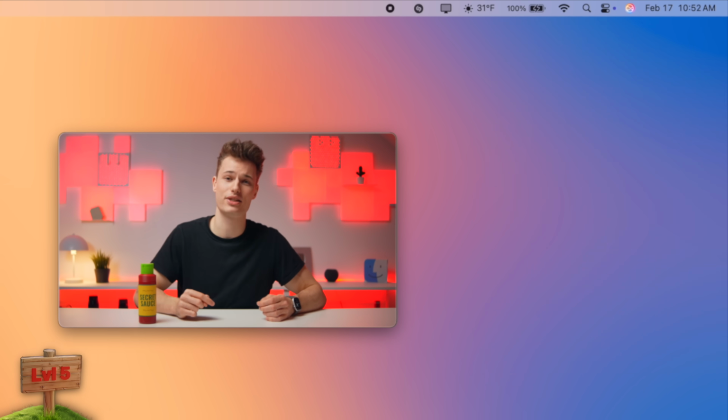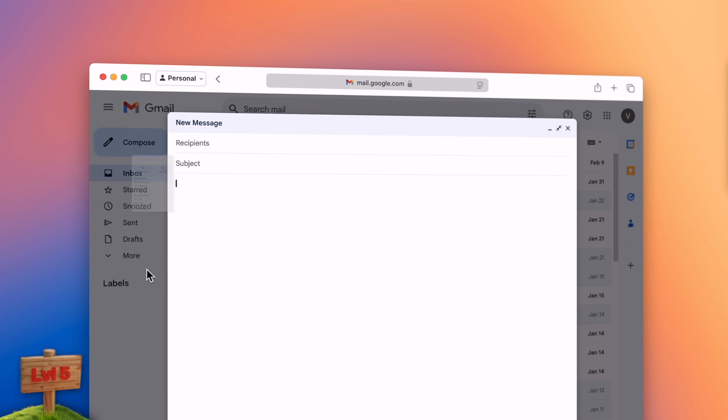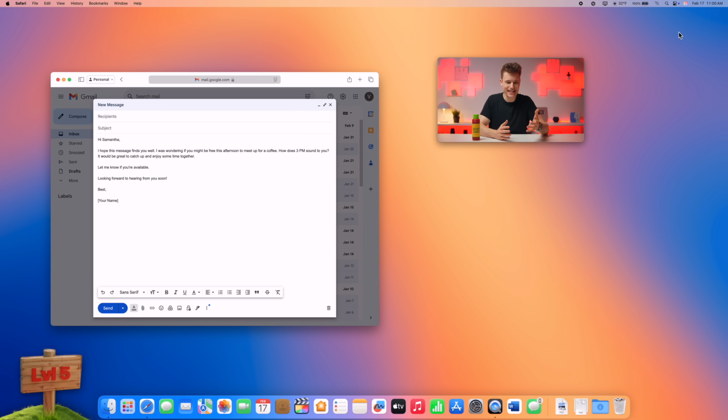We'll find more ChatGPT in Apple's writing tools. You can get them up in any app, in any text field, with just a right click and compose stuff like an email from scratch. But it's kind of funny that my most used feature is the least advertised one.